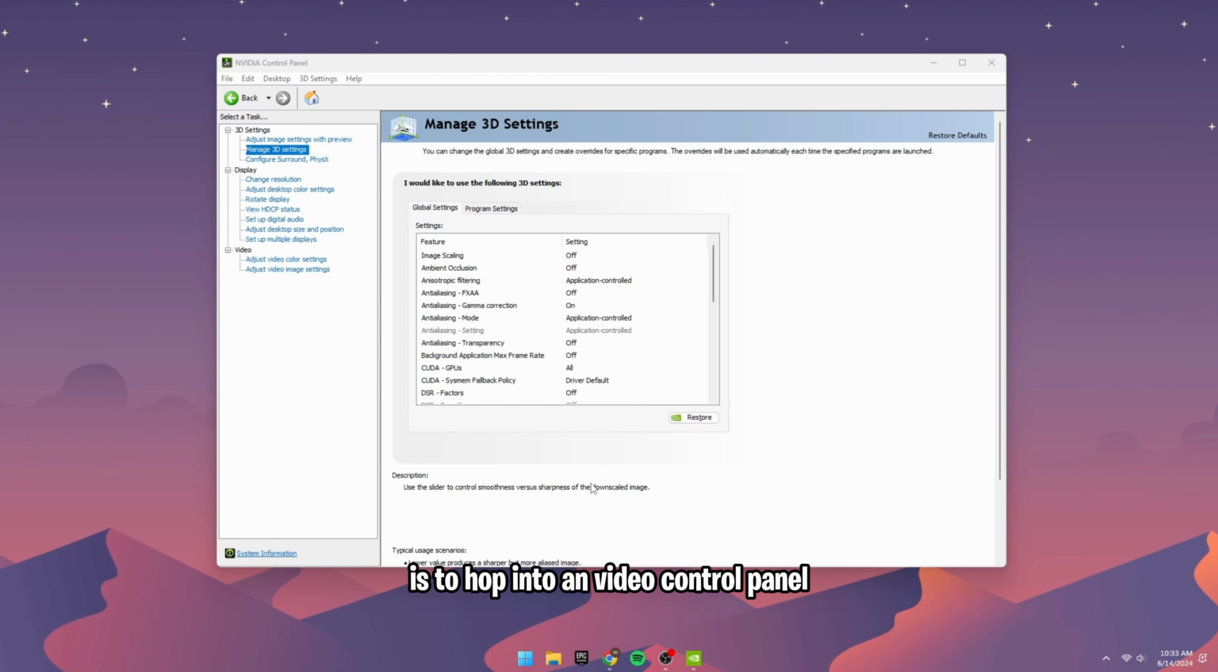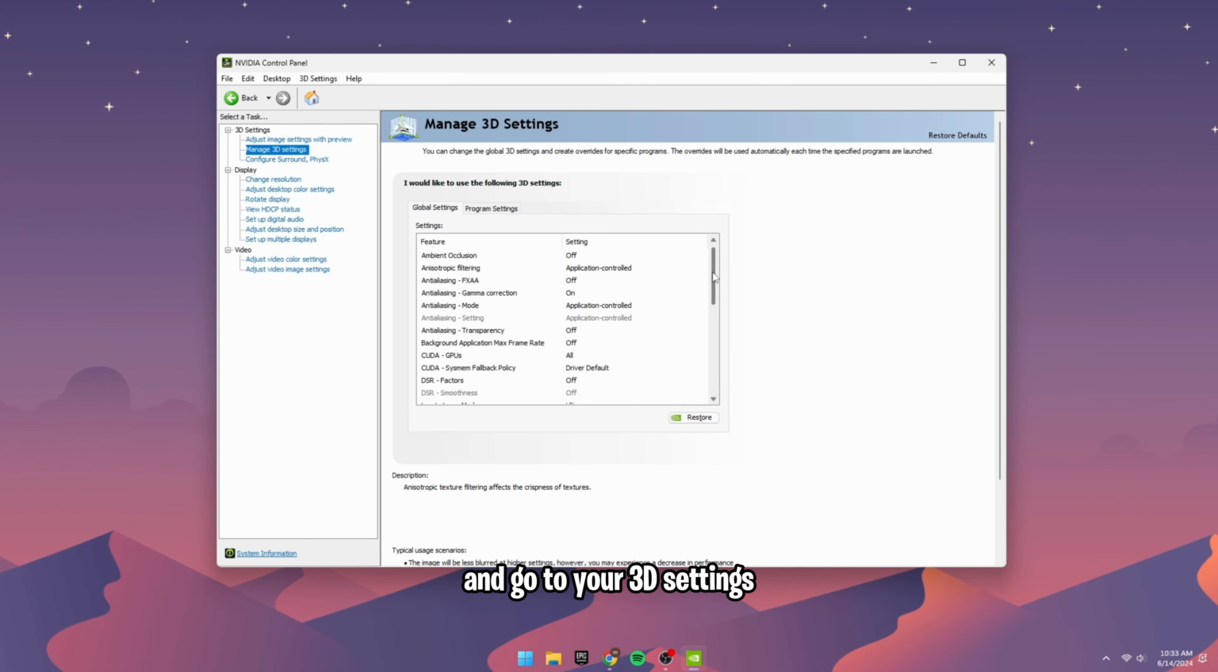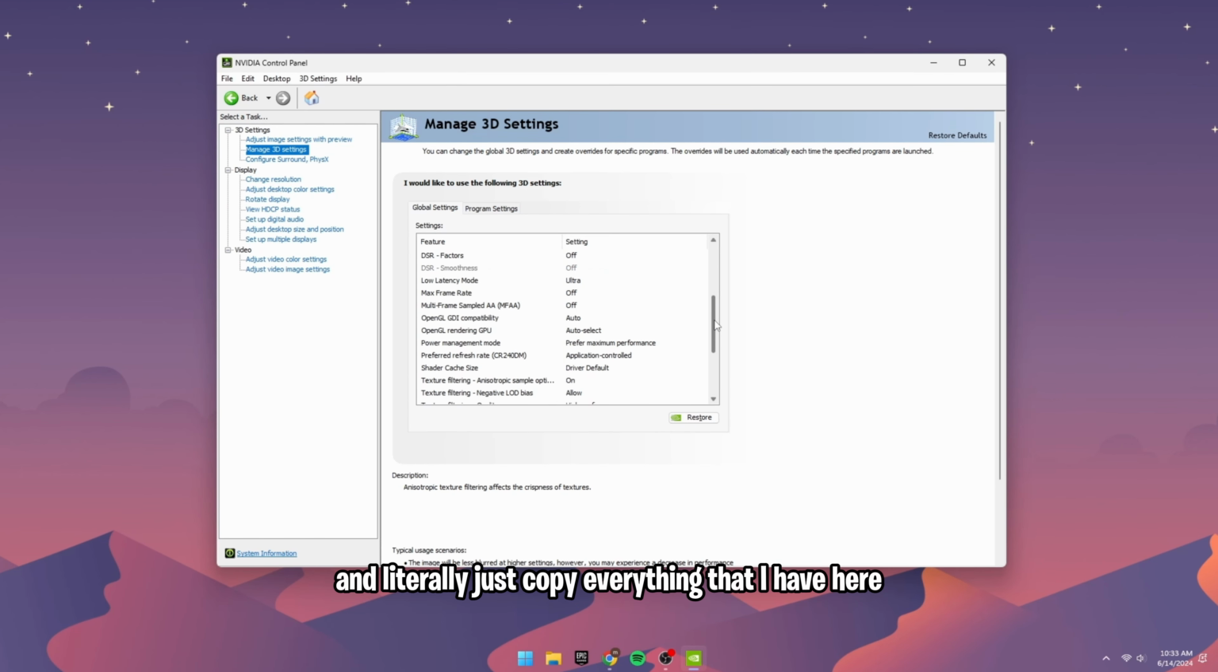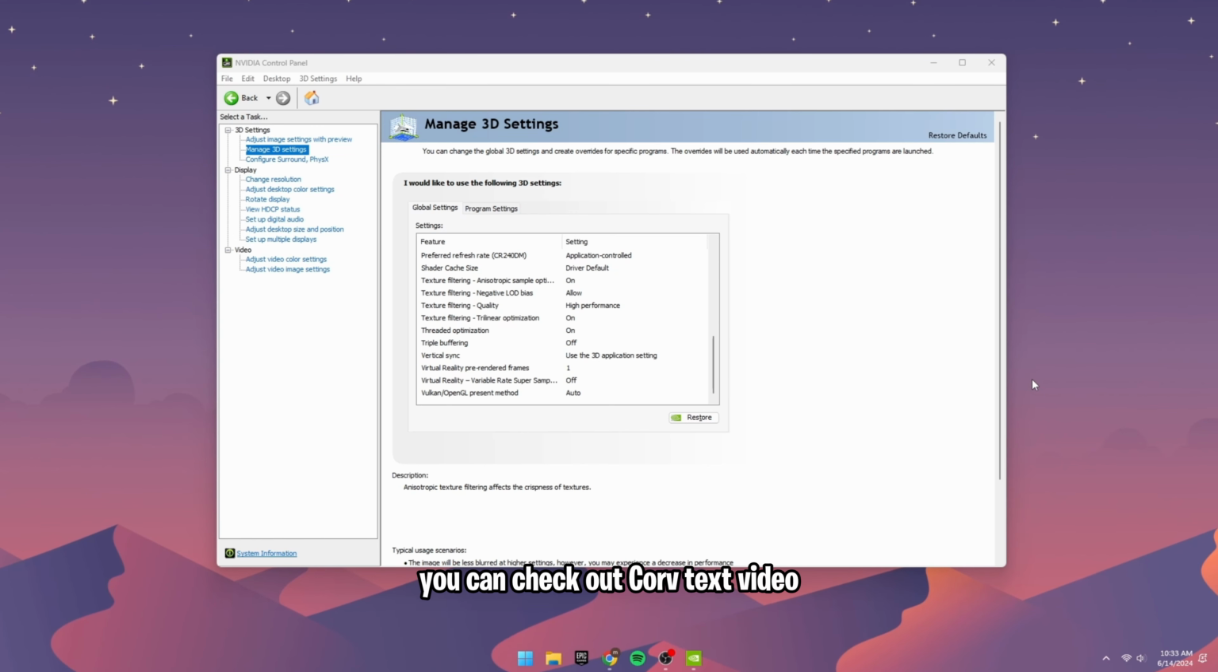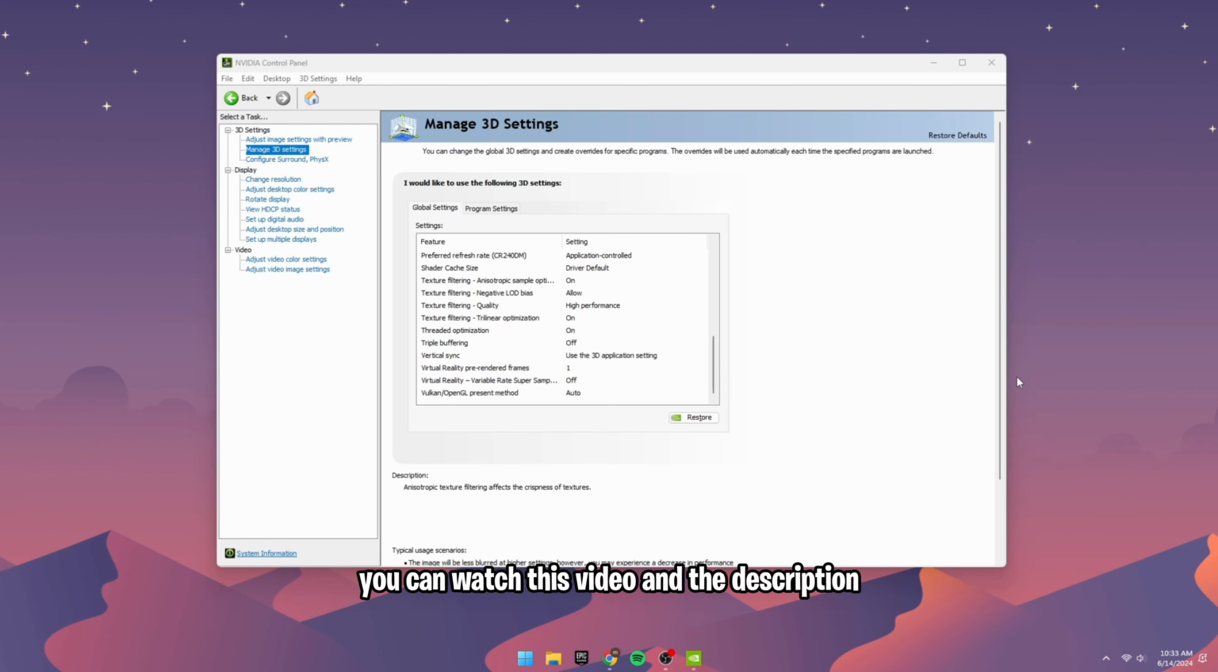Next, really simple thing is to hop into NVIDIA Control Panel and go to your 3D settings and literally just copy everything that I have here for best performance. If you want an in-depth dive on what each setting does, you can check out Corvi Tech's video. You can find this video in the description.